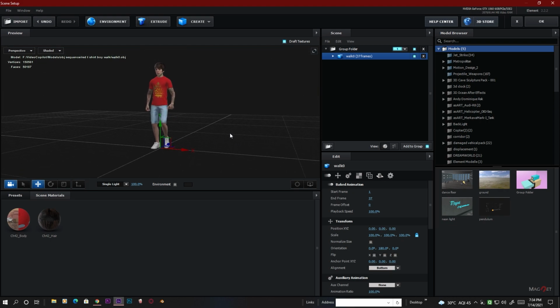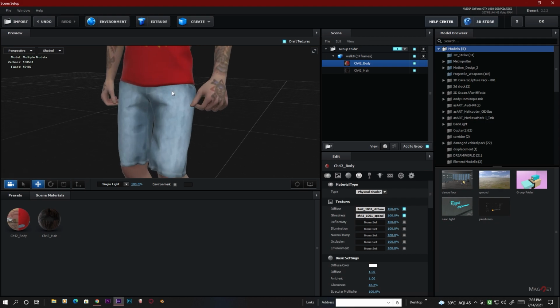So here is my OBJ sequence, and if you scrub through the frames, you will see that the rigging looks nice. The end frame is 37, but I have to change this to 36 because there is always an extra frame, so I change this to 36. Then I change some settings in its material.